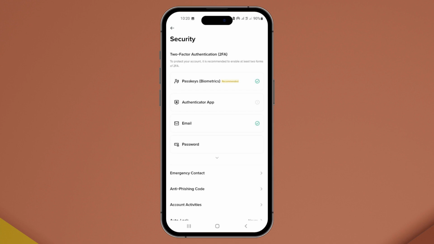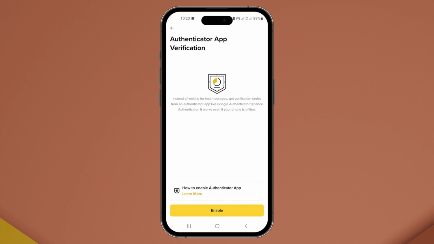Next, tap on Binance or Google Authenticator, depending on which app you've linked, and select the Remove option. You'll be prompted to verify your identity, which you can do via SMS or email, so make sure to have your registered contact information handy. This verification step ensures that only you can make these changes to your account.